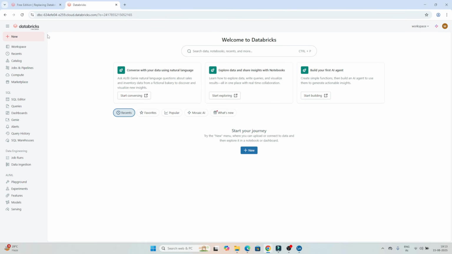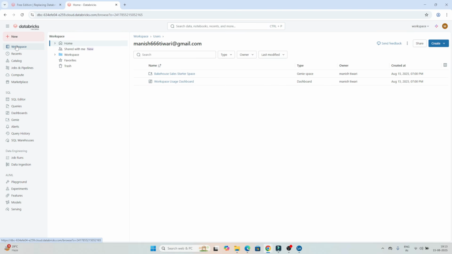Now once you create a Databricks Free Edition account, you will see this particular screen. Let's explore. On the left side you can see we have multiple options. Let's explore them one by one. The first option is Workspace, click on that. This is the main option. In this workspace only we will do all our development work. So this is the important one.